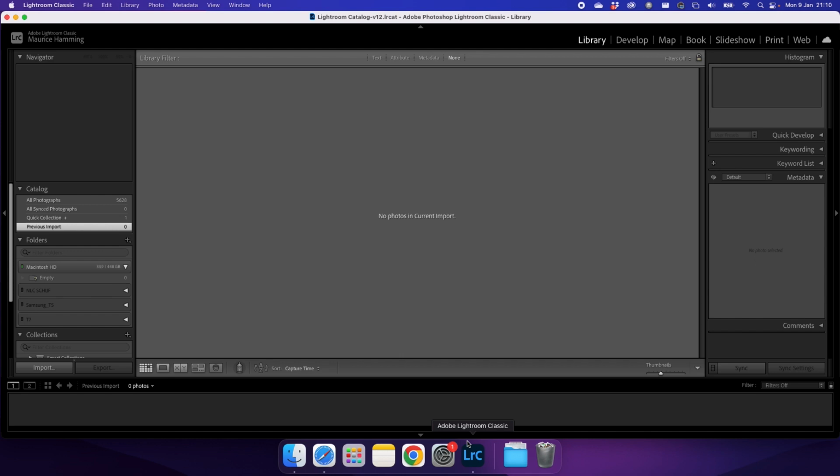Today we are going to talk about Adobe Lightroom Classic. We are going to use this program to edit your photos. We're going to get started immediately with importing the photos that we want to edit.